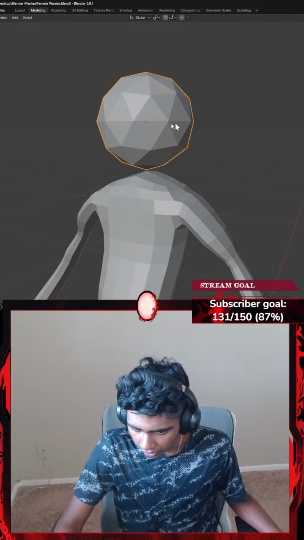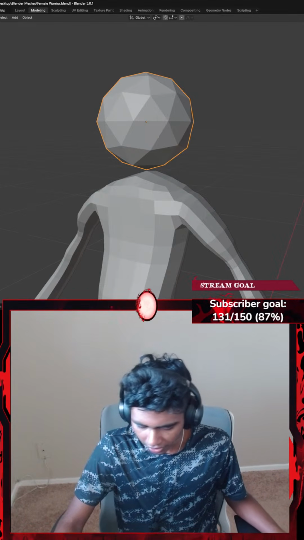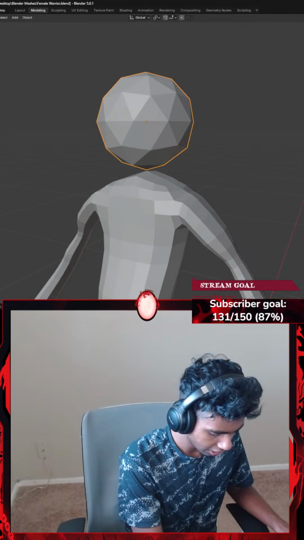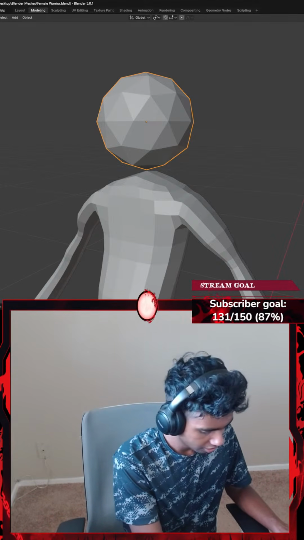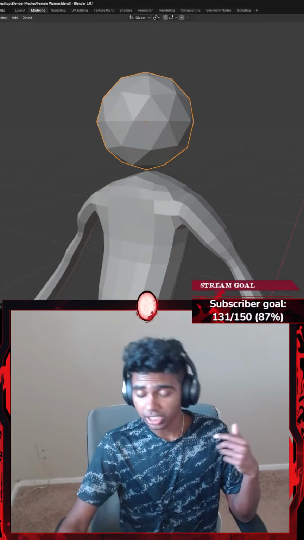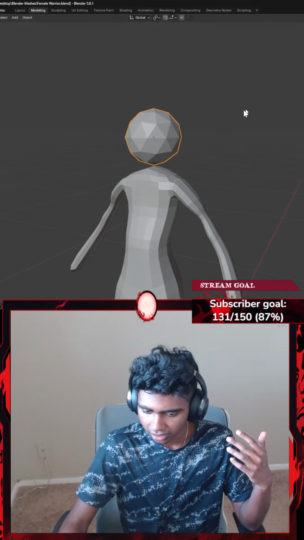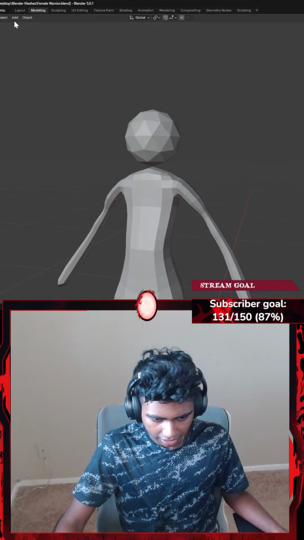Okay. I'm gonna go ahead and select this isosphere and rename it. Let's go with something like head. Okay, so this is gonna be my mesh's head. And then I'm gonna go ahead and click add.